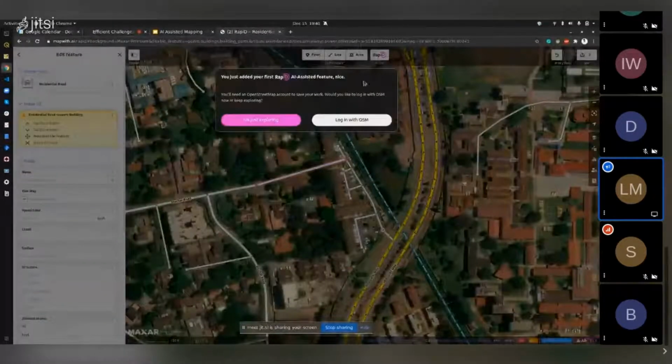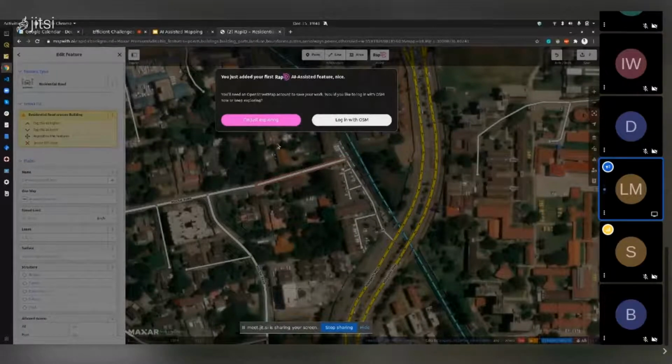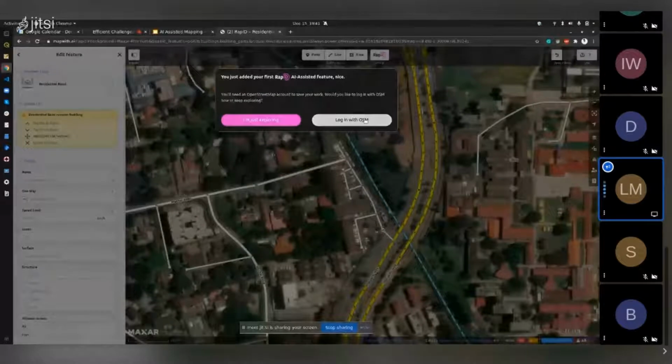Then since I had not logged in before, it first asks you if you're just exploring, just to see how Map with AI works, or if you actually want to make edits on OSM. So if you want to make edits, you can click on login with OSM, then basically continue mapping and then uploading the features. But I'm not going to do that for now.